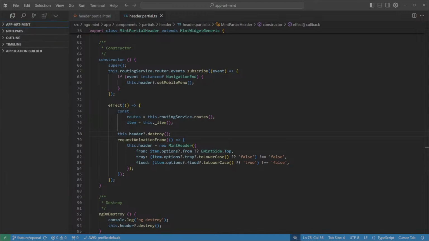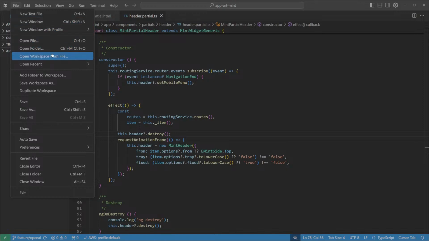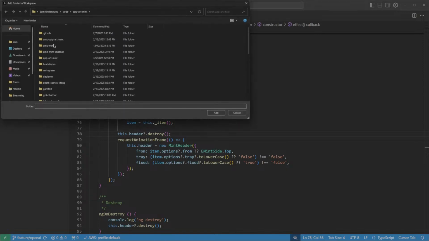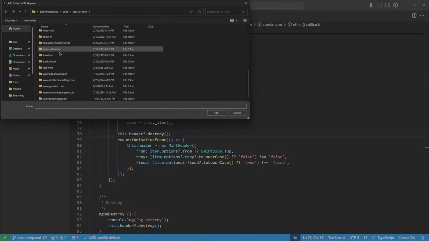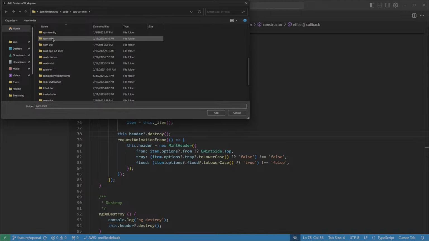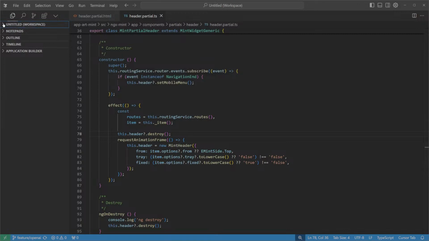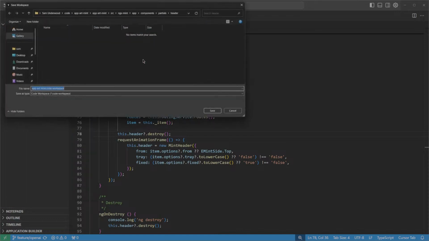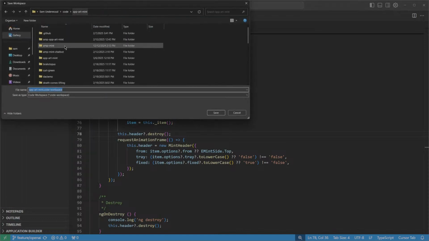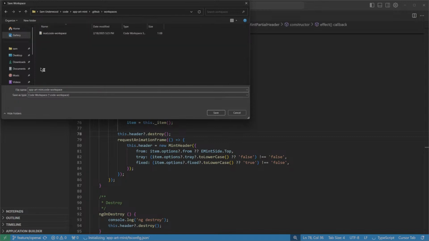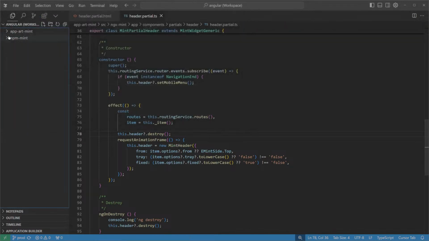workspace. Let's make a new workspace. Add some folders. I'm gonna want npm mint. I think that's all I need. Save the workspace. Code workspace.